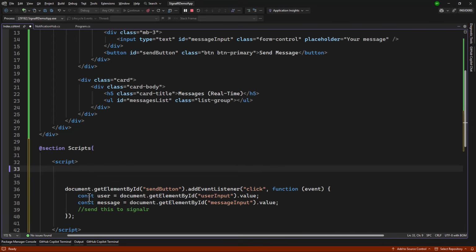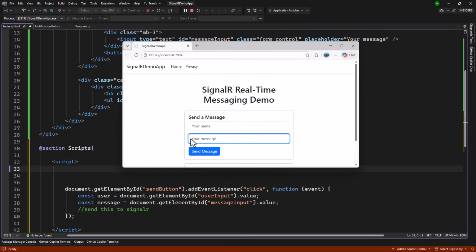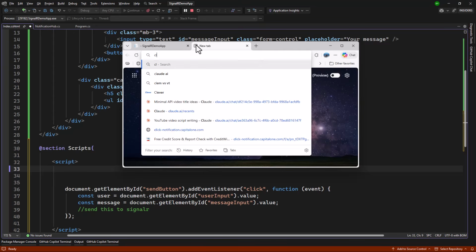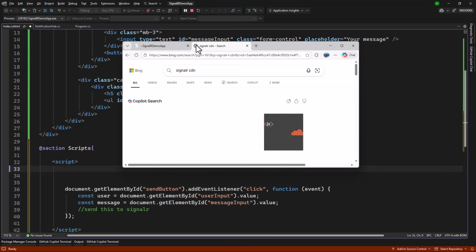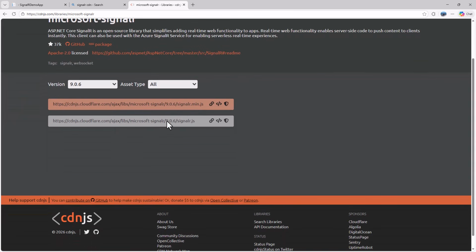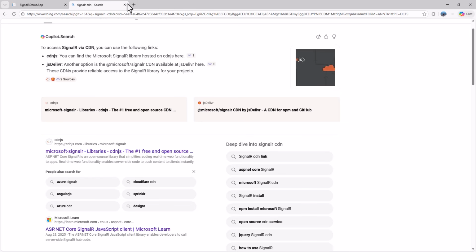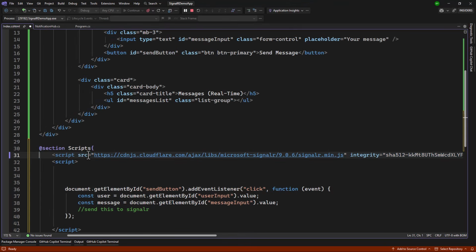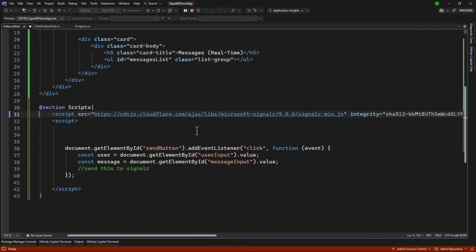But before I do all of that, what I need to do is I need to install SignalR. Because this is a client application, we will have to install that, and that will be a client-side CDN. If I look for SignalR CDN, we should have that right here, and we can copy this, navigate back here. Let me add that here, and we have the script for SignalR.